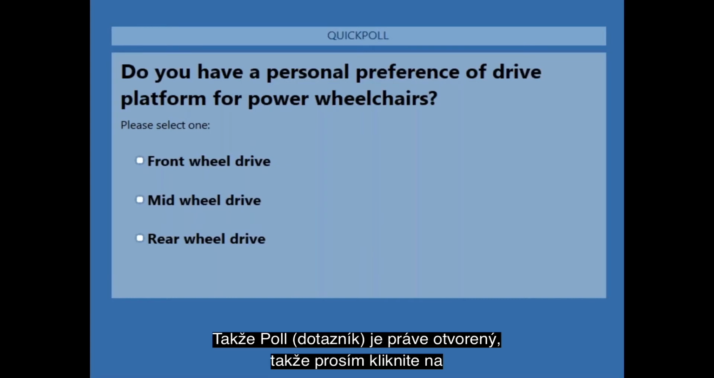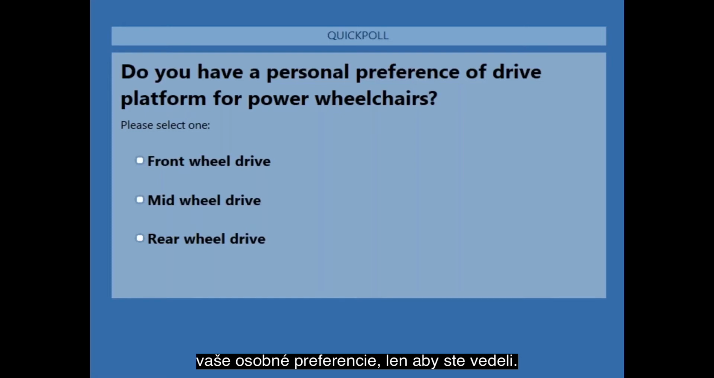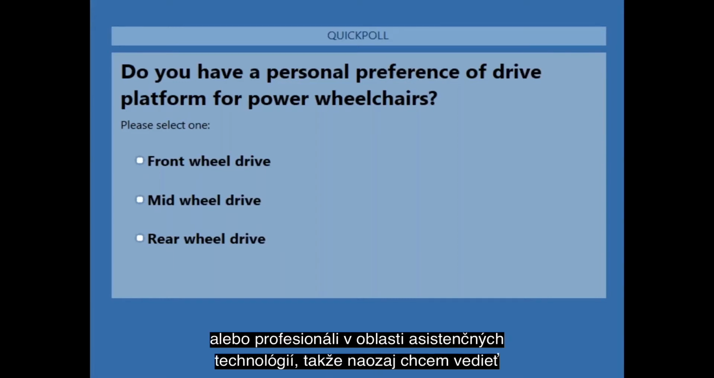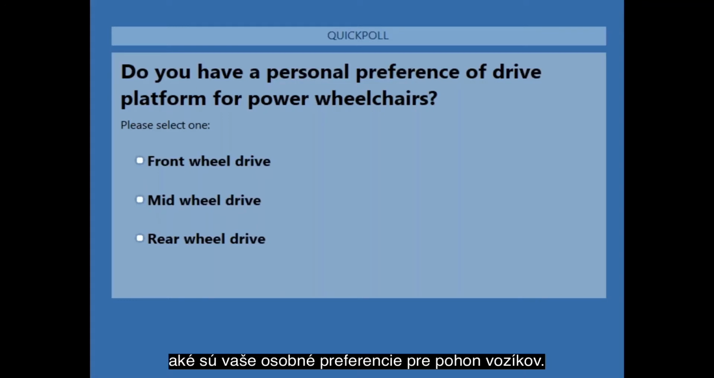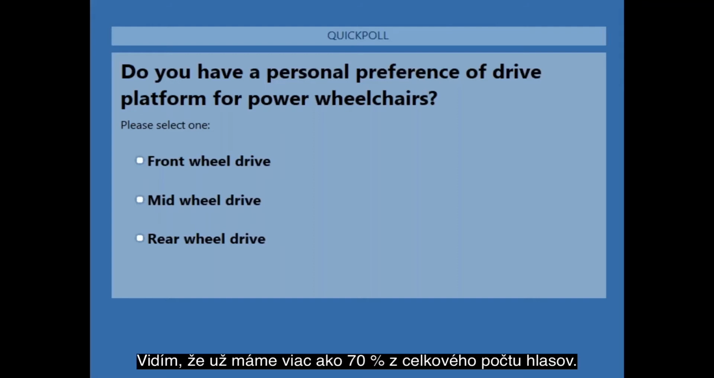So the poll is now open, so please click on your personal preference. I know that most of you are therapists or assistive technology professionals, so I really want to know what your personal preference is for the drive platforms. And I see most of the results are coming in. More than half of you already voted. I see now that 70% of you already voted, so that's really good. And I think then we will get a very representative image of the preferences.